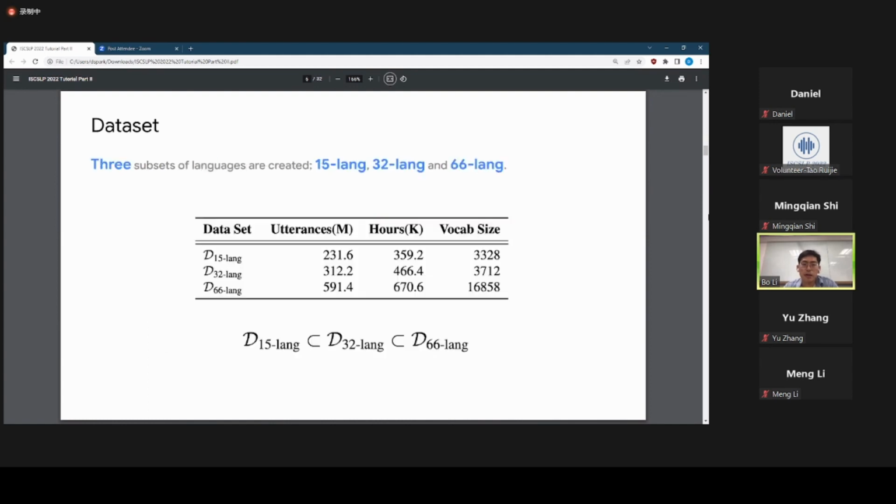Given that data scale, to understand this kind of scaling up, we manually split the languages into 15 languages, 32 languages, and 66 languages. So basically three subsets, and some basic stats are over here. Also, in the previous plot, the different colors correspond to different languages, and each subset tries to add more languages. We want to see, with this kind of procedure, whether the model really needs a large capacity or not. Next one.